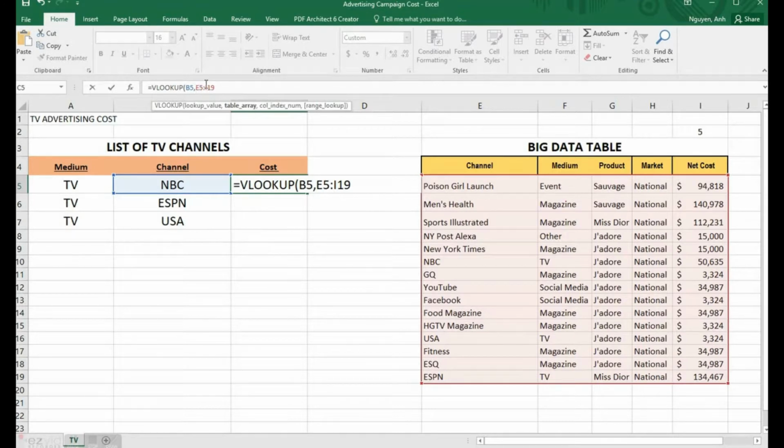The third argument is the column index number. We said before that it is 5 because the net cost column, which is the column where we are retrieving data, is in the 5th position to the right from column E, the column that we need to look up the TV channel. Let's do a count to verify. The first column, column E, is a 1. Next, column F is a 2, followed by 3, 4, and then 5. The net cost, column I, is the 5th column.